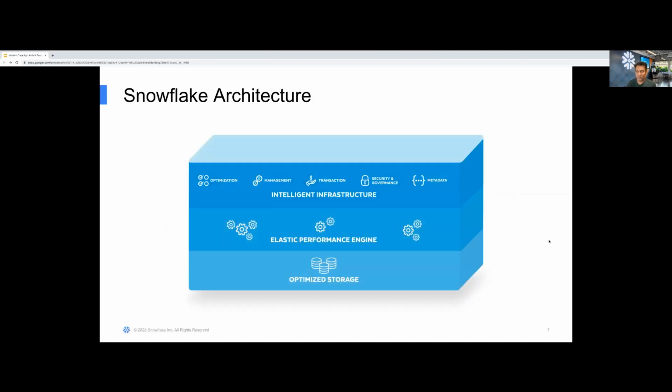So enter the Snowflake architecture. The Snowflake cloud data platform is built ground up to address those concerns. It is made up of 3 critical layers. One is the optimized storage, which addresses all your data storage requirements. The middle layer is the elastic performance engine. This architectural layer addresses your elastic scaling of compute. And the third one, the top layer, is the intelligent infrastructure, which manages both compute and storage and ensures that this one platform addresses all your requirements without resulting in any trade-offs.